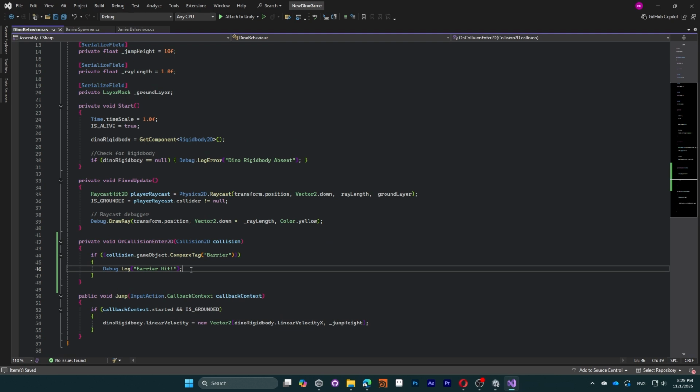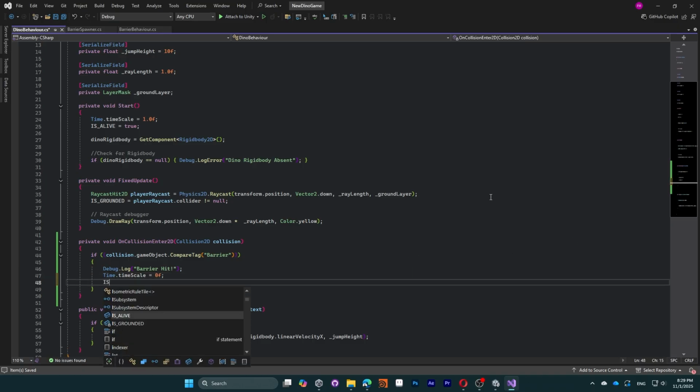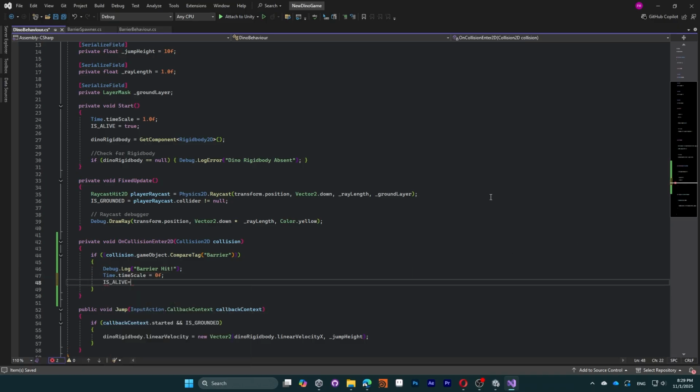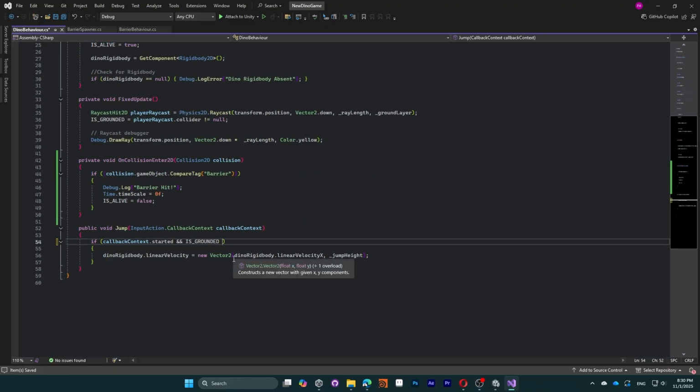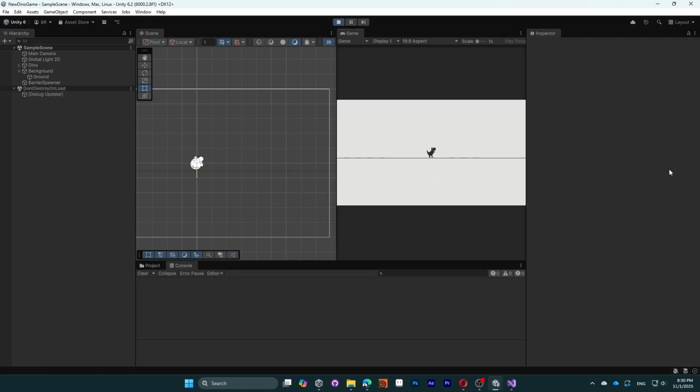Go back to the script and add a couple of things to the collision function. Firstly, you're going to set the Time.timeScale value to 0 as you want to stop the time. Then you want to change the isAlive value to false as you want the Dino to not be alive. You can add the isAlive variable after the isGrounded variable in the jump context to make sure the jump only happens if the Dino is alive. The main part of the game is done.